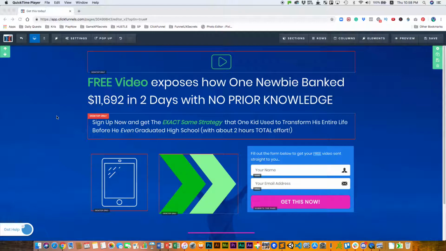Hello everyone, this is Chris with the K, and today we'll be answering this question of how to change the column colors within ClickFunnels. So right now what you see here is a shared funnel that I've downloaded from One Funnel Away Challenge.